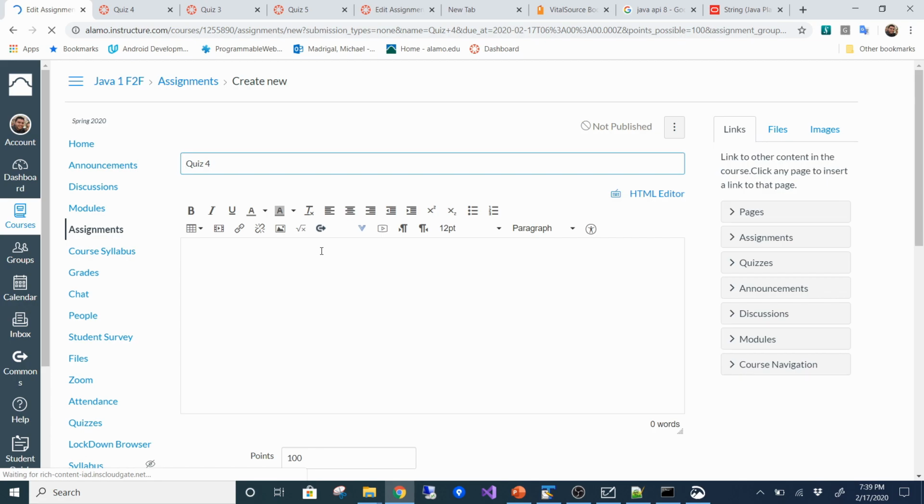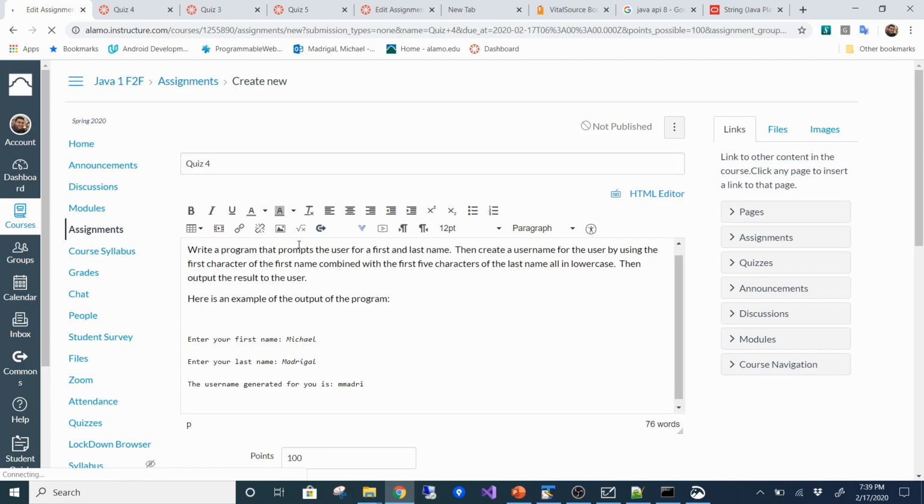All right, so this is what I want you to do. I want you to write a program that prompts the user for his first and last name, then create a username for the user by using the first character of the first name combined with the first 5 characters of the last name, all in lowercase. So you have to use a few string methods to get this done. Then output it.